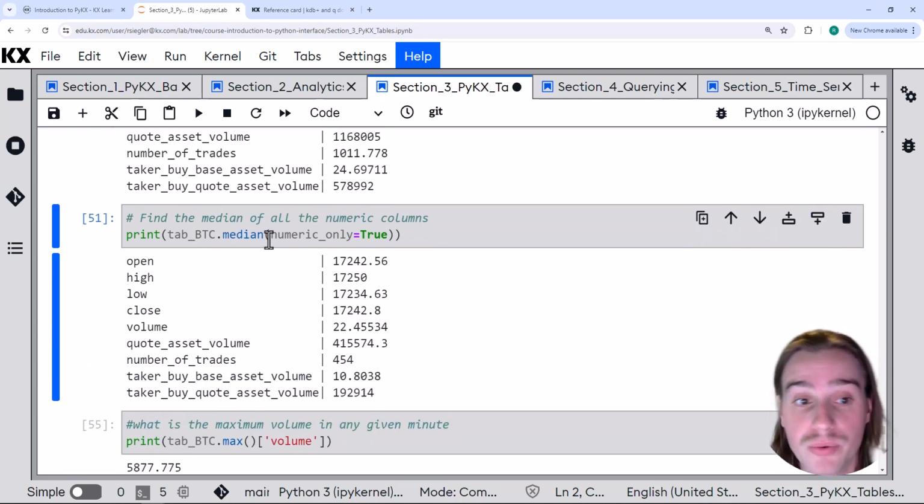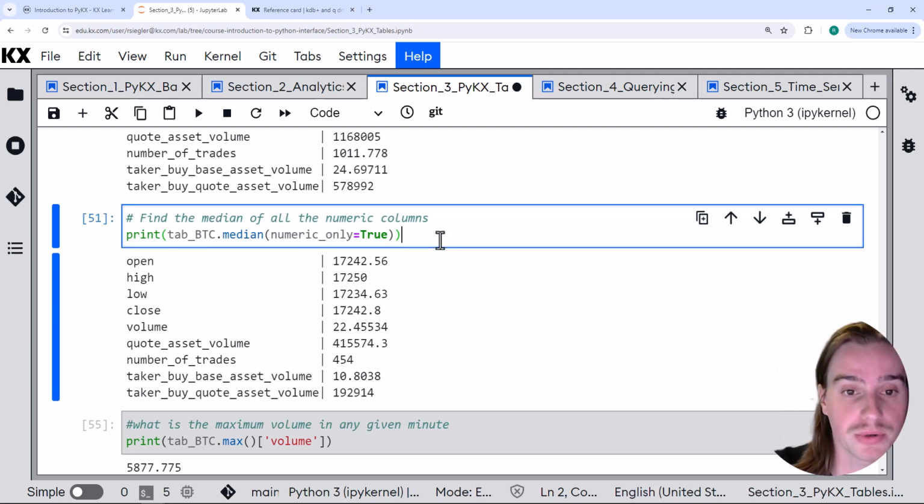Now, what if we wanted to do the same thing with median? Well, all we have to do is change out mean for median, and it's a similar process.